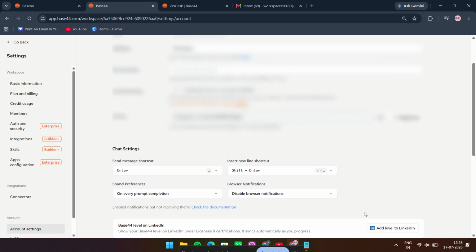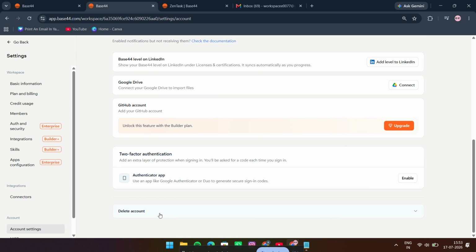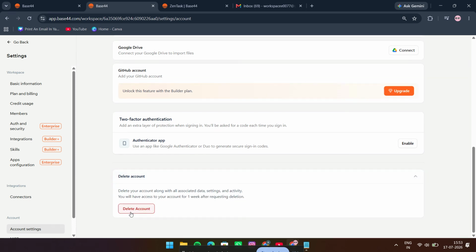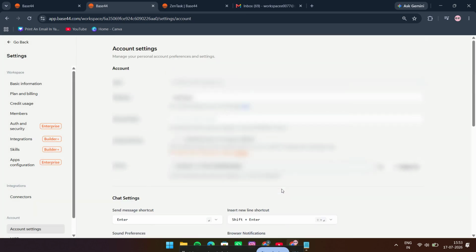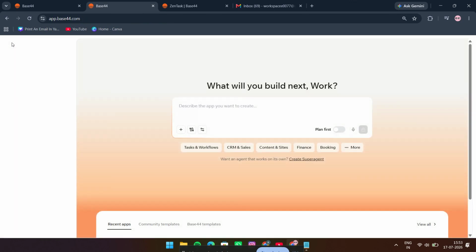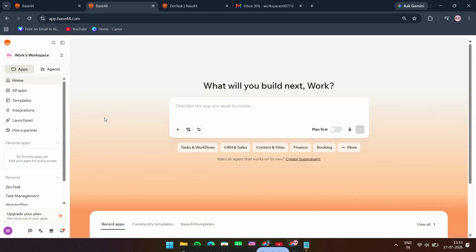Once you're in Account Settings, look for the Delete Account option and click it. This is the step that starts the account removal process. After that, a confirmation box will appear on the screen. To finish the process, click Delete Account again in the confirmation box. This final click confirms that you want to permanently delete your Base44 account. And that's it. Your Base44 account is now deleted.